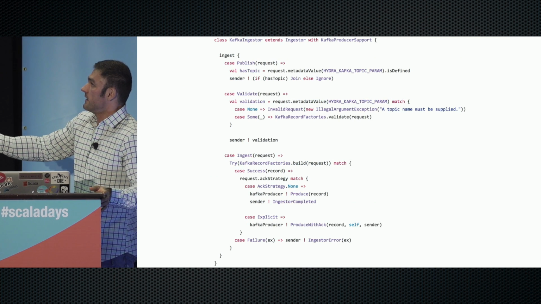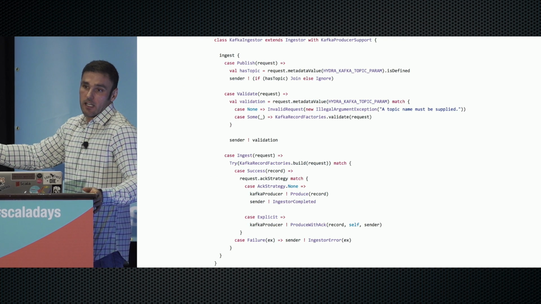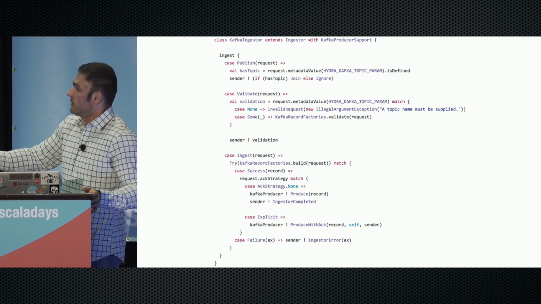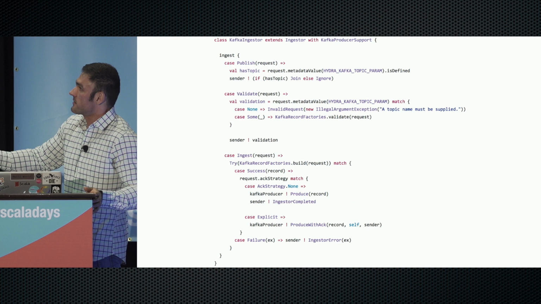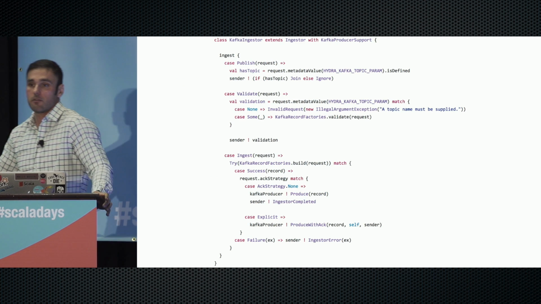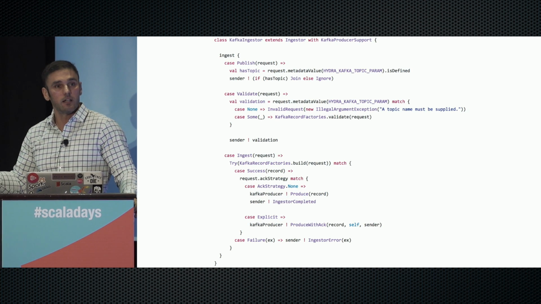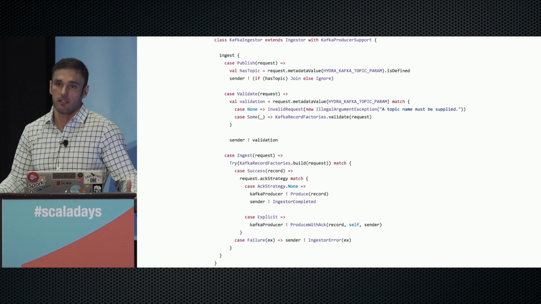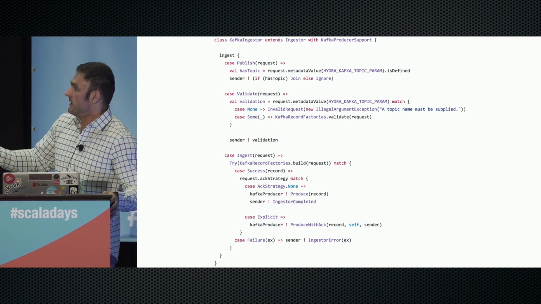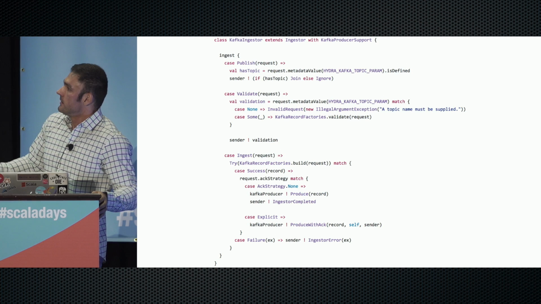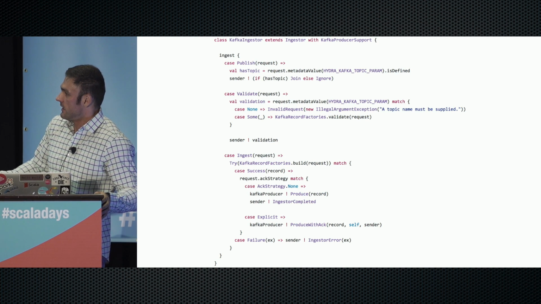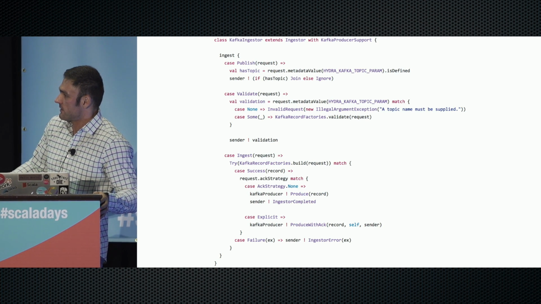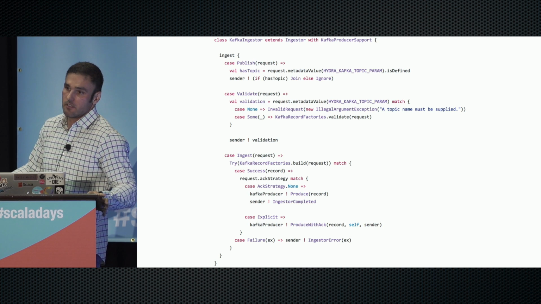And this is just an actual class. This is the Kafka ingester. You see the publish: all it does is check to see if there's a Hydra Kafka topic parameter in the request metadata. If there is one, it's like, yeah, I want this request, it's interesting to me. Then there's a validate, and then the ingest that happens after that. You can see here it just sends it to the Kafka producer, if everything goes well.